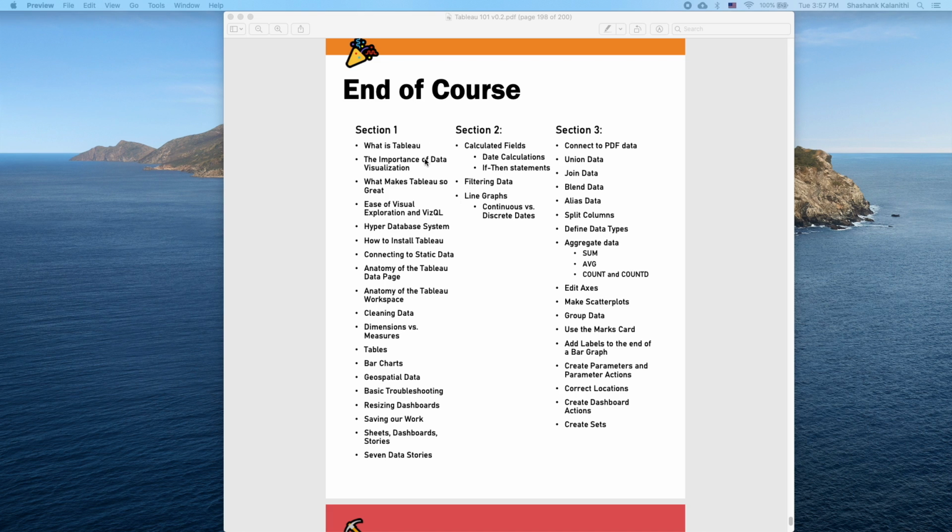So it looks like we've gone over 3 sections. And in these 3 sections, we've covered what is Tableau, a data visualization tool at its core, the importance of data visualization. Every great analysis honestly starts with a good data visualization. What makes Tableau so great? Great customer service and a great user community. These 2 things are things you can read about inside the guide. How to install Tableau.